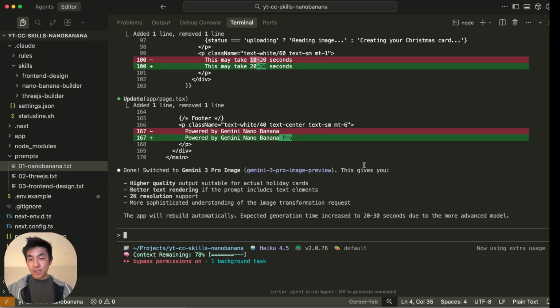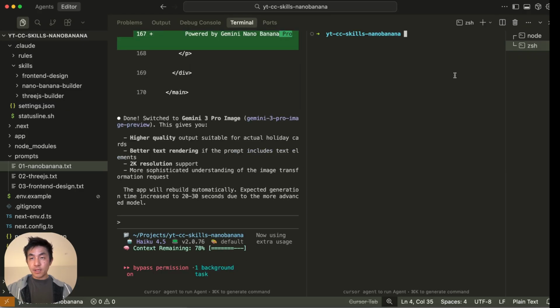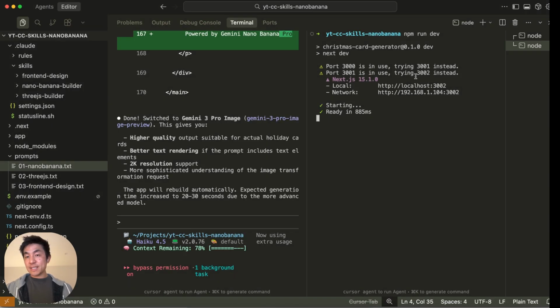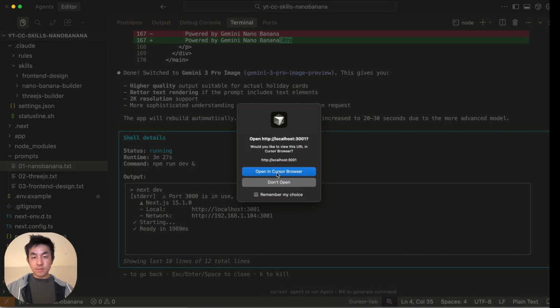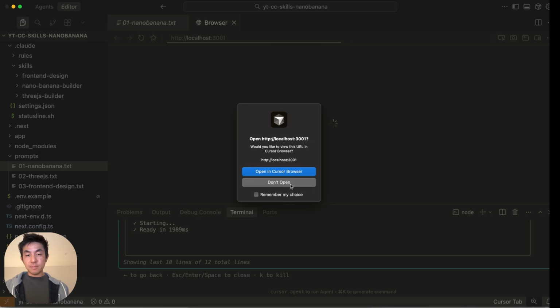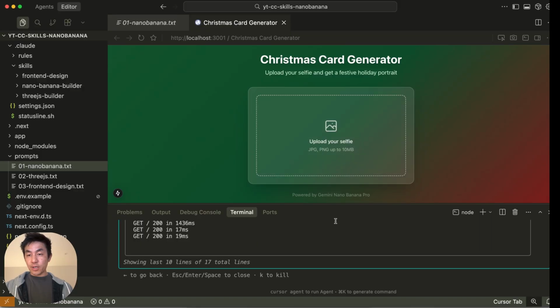If you want to run a bash command, you can always open up another terminal over here and type npm run dev. Okay, I think it's already running. I'm just going to kill this because there's a background task over here, and you can see it's running at 3001. So let's open it up in Cursor's browser, because why not? And you can see this working over here.